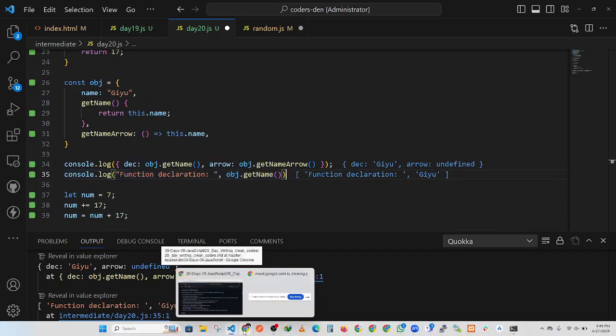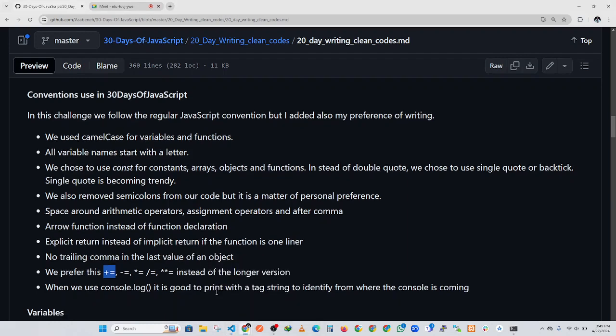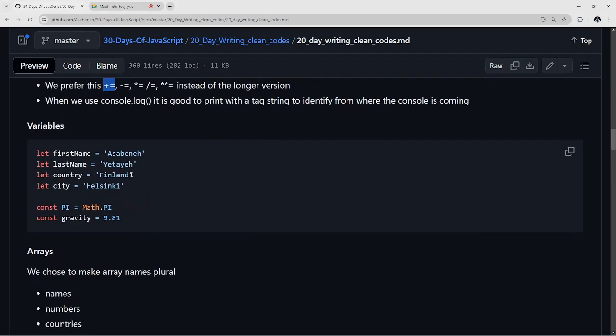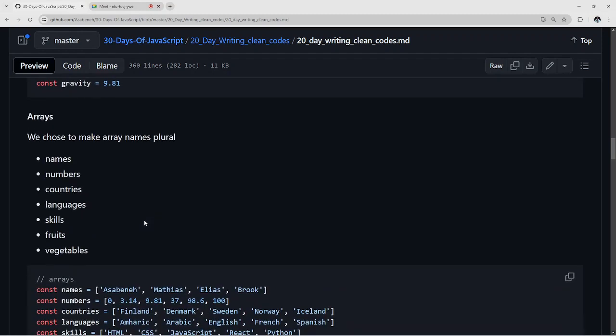But yeah, identifiers for your console logs is very important. So yeah, they just have this for variables, all the stuff we talked about. Arrays, yeah, this is also nice, we choose to make array names plural. So if you have an array of fruits, you call it fruits and not fruit.